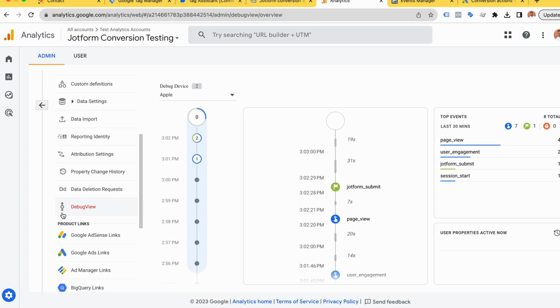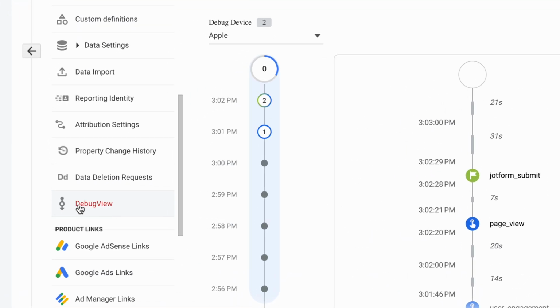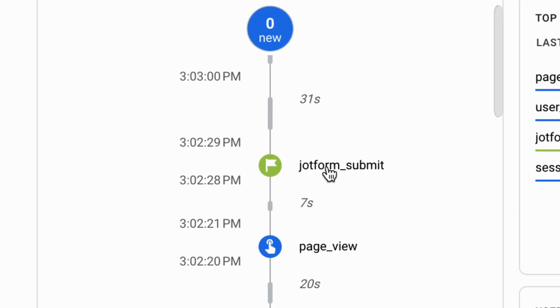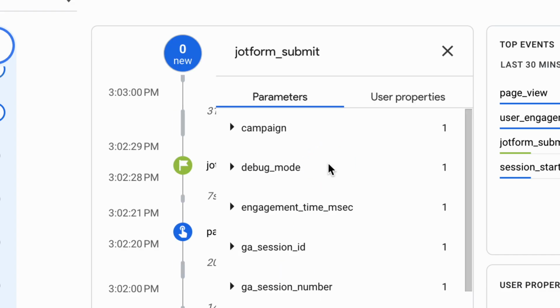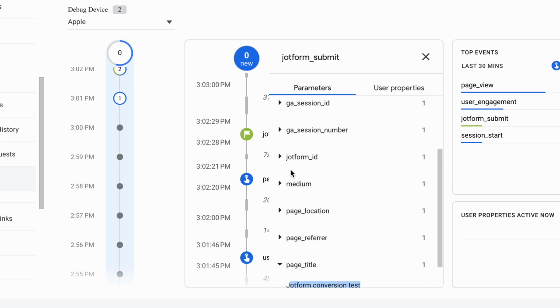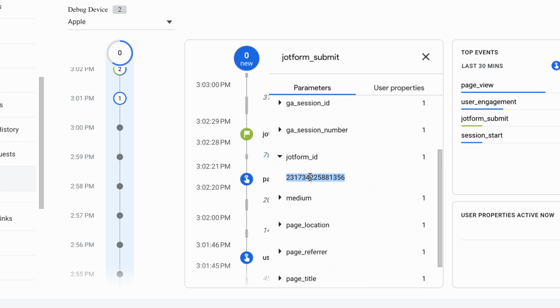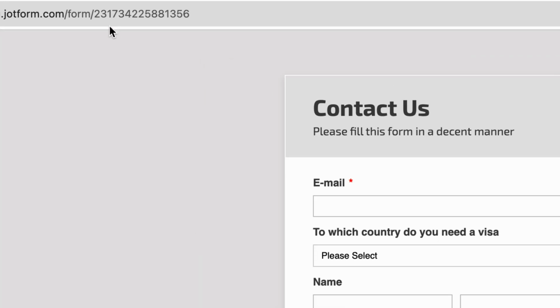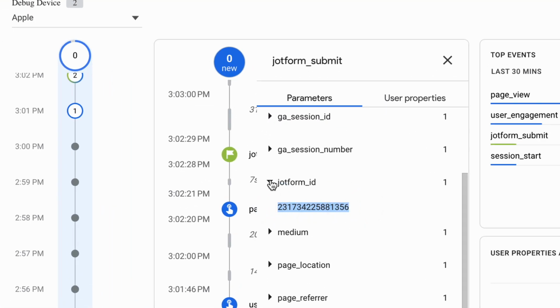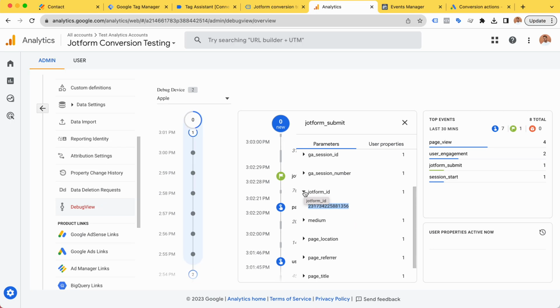Here, I'm in the debug view where we can see in real time the events that are being tracked. And here we can see that it received the Jotform submit because of my setup. When we click this, we can see the page title, which is my website. Jotform ID is the unique ID of your Jotform. This is also handled automatically, so you will be able to see which Jotform was submitted. If you take a look at this, the 356 is how this ID ends, and it's the same as in Google Analytics. So this is all fully automatic. I've coded it for you.